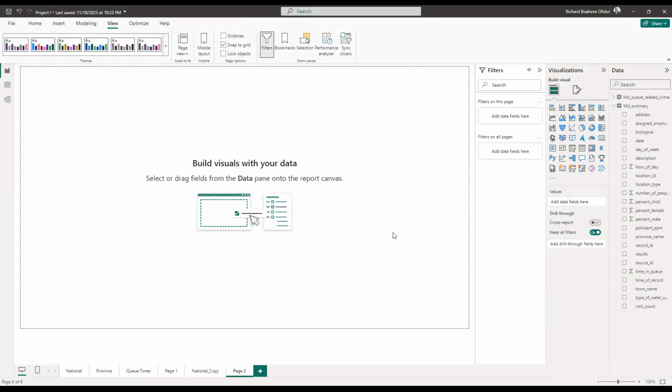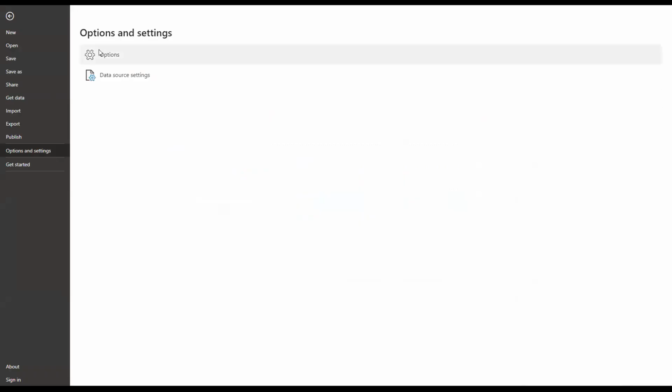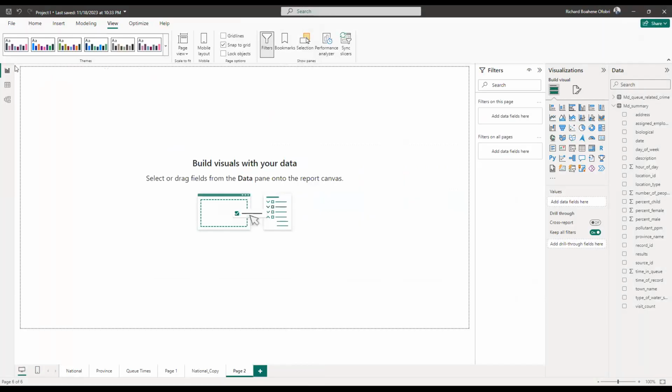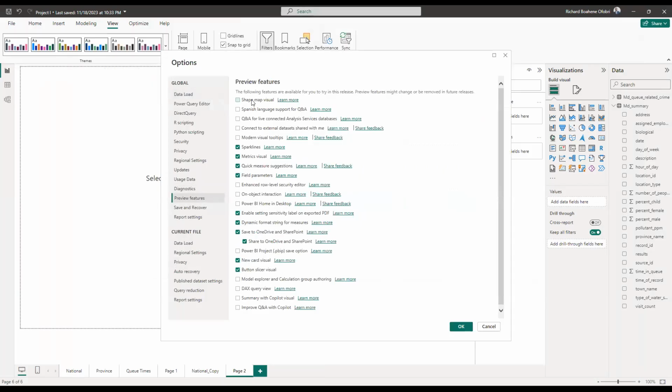Because I've already worked on the project, I have already treated this, but I'll take it again. So let me go to file options. I'm just trying to do something and I'll relaunch Power BI again. Right, so yeah, let me uncheck this and okay.